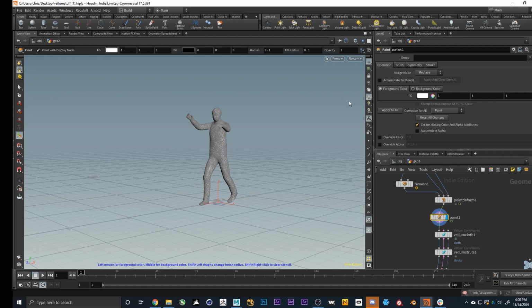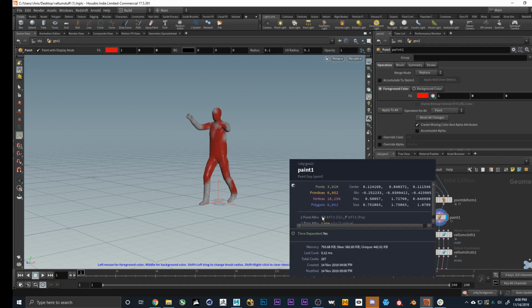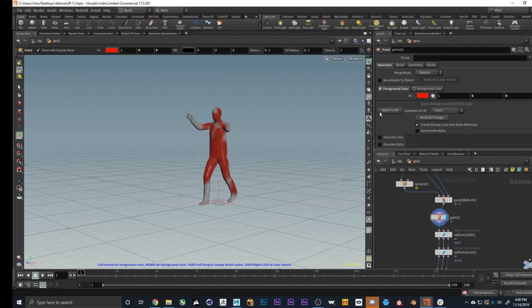Right now the color is set to white, and this is all white. But if I set it to like red, it'll let us paint red on this guy. But we don't want to paint color, the Cd attribute that it's painting by default. We want to paint instead the stretch stiffness attribute, which we can do by saying override color and changing this to stretch stiffness, spelled correctly.